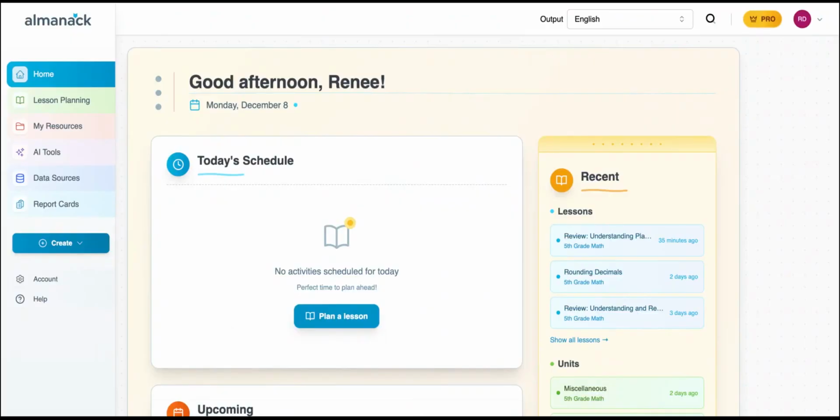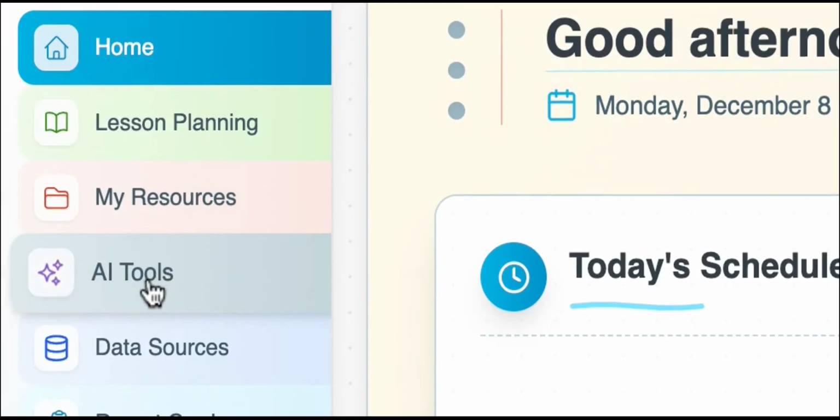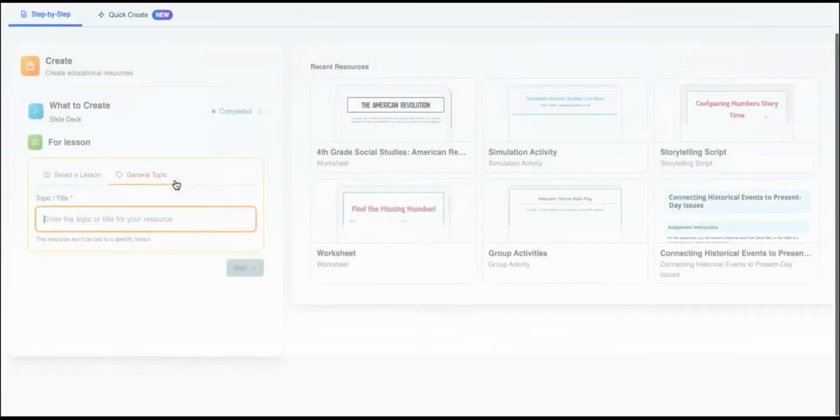Hi there. In this video, we're going to go over how to create a slide deck or a presentation using Almanack's AI tools. To start, from the home page, select AI tools on the left-hand toolbar. From AI tools, select slide deck.